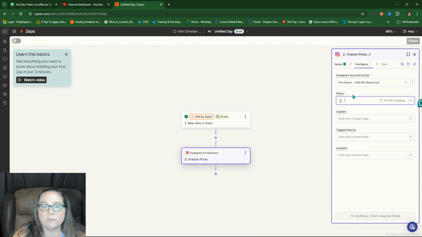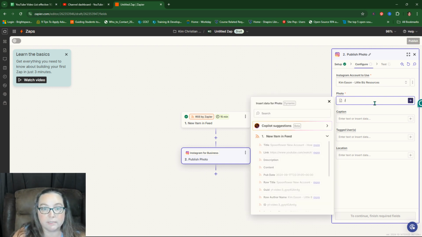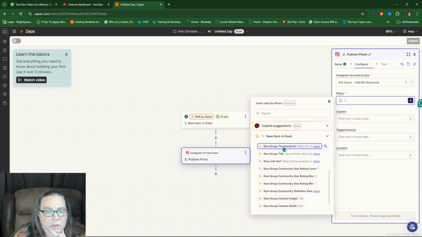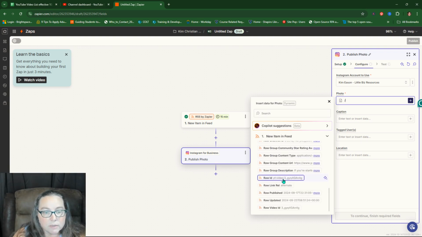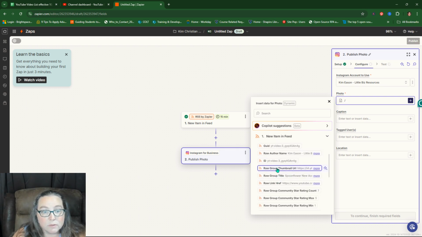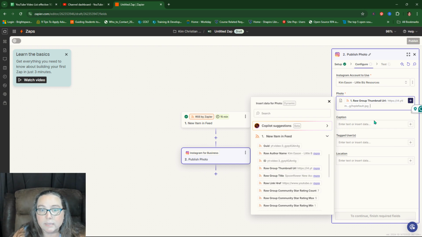And then this photo is going to be for mapping. So now I'm going to hit the slash. And now I'm going to take the image. Because this is a YouTube feed, an RSS feed, I have to find the thumbnail. And this is the raw group thumbnail URL. So this is another reason why I hate going through Zapier. You have to figure out how to do these. So I'm just going to go with that one then, and we'll hope that works.